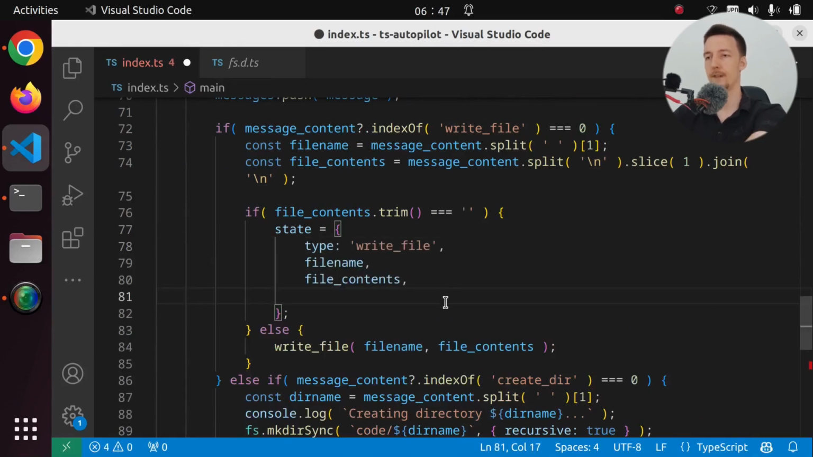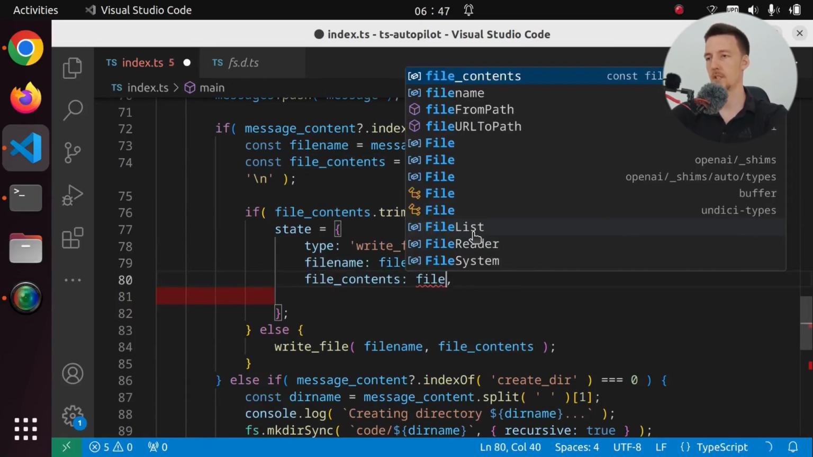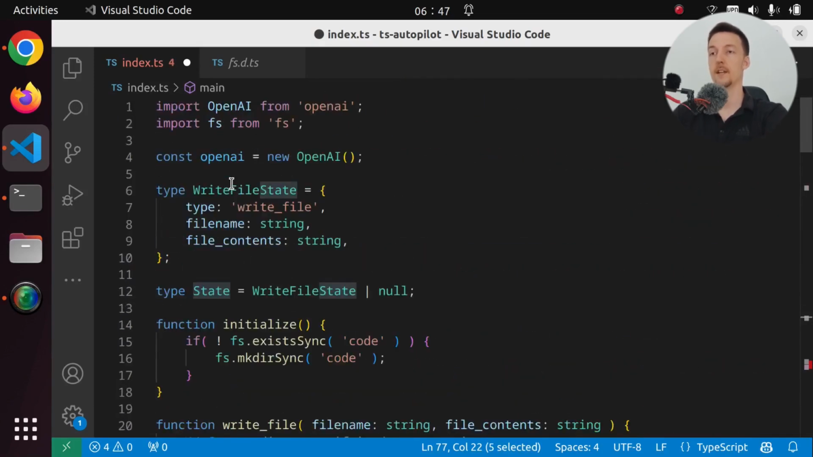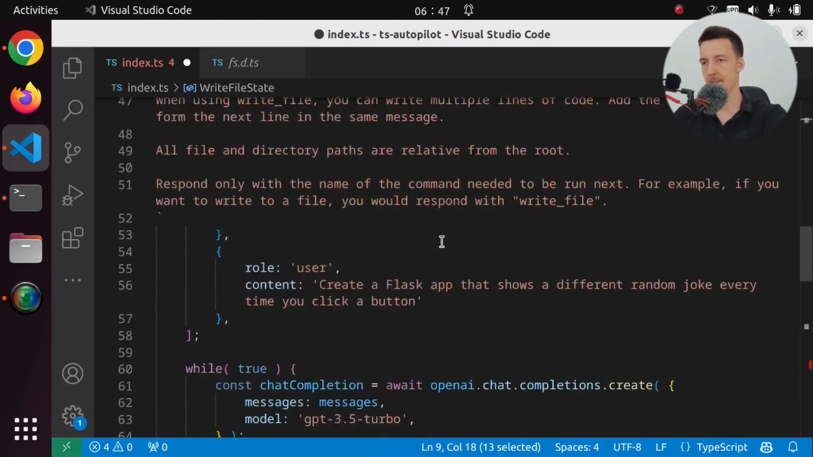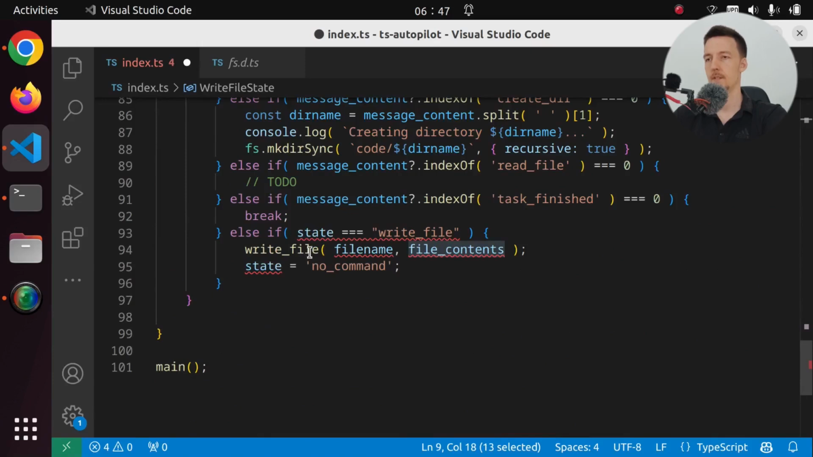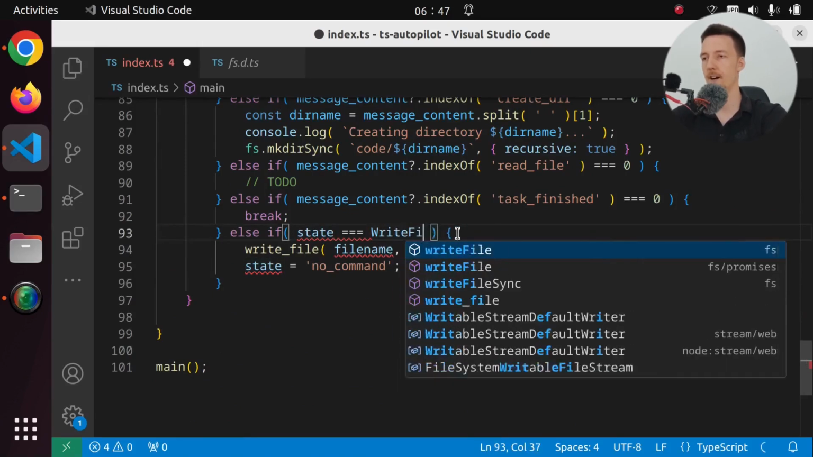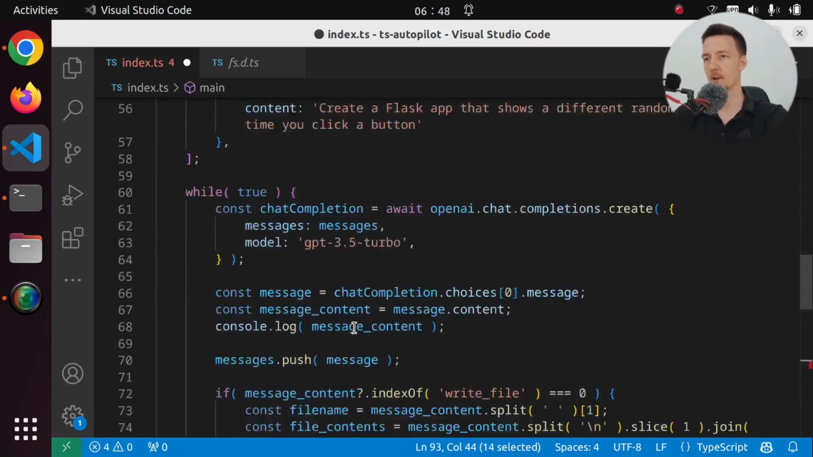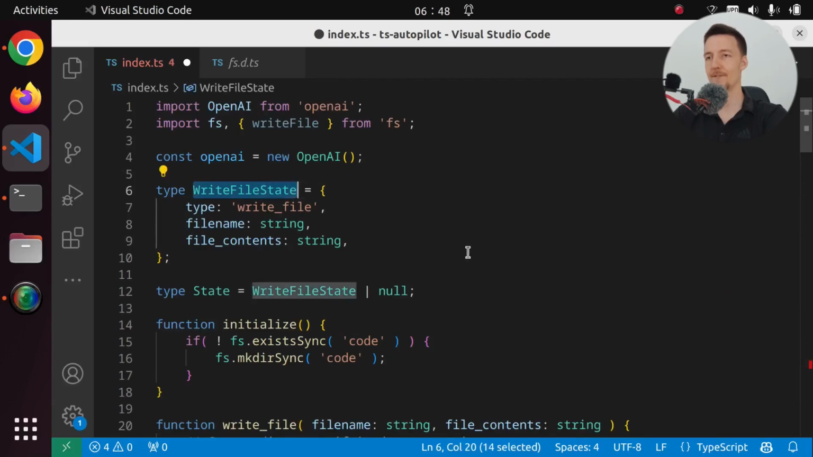And then the state is going to be just like this. Type write file, file name, file contents. Wait a minute. Shouldn't I set this to file name? And this is going to be file contents. So now it matches what is in here. Type, file name, file contents. So then we can get the stuff from the state. If the state equals write file state, damn it, what was it called? It's called write file state.